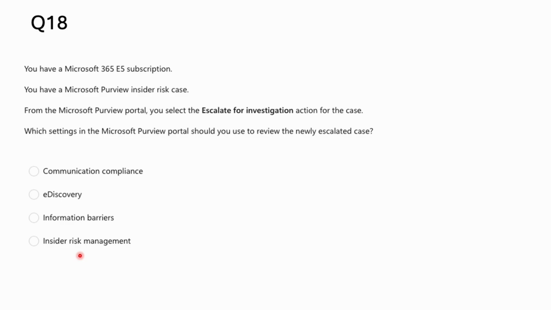If I talk about communication compliance, this is used to detect inappropriate or sensitive communication, but it is not the destination for escalated insider risk cases. Information barriers are policies to restrict communication between groups within an organization, like to prevent conflicts of interest, not for reviewing escalated cases. And insider risk management is where the case originated, but after escalation, it moves to eDiscovery for deeper investigation.